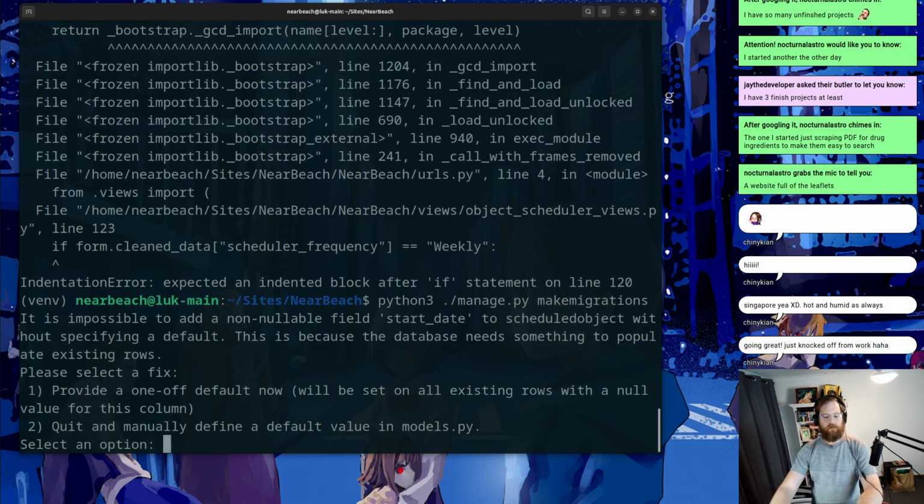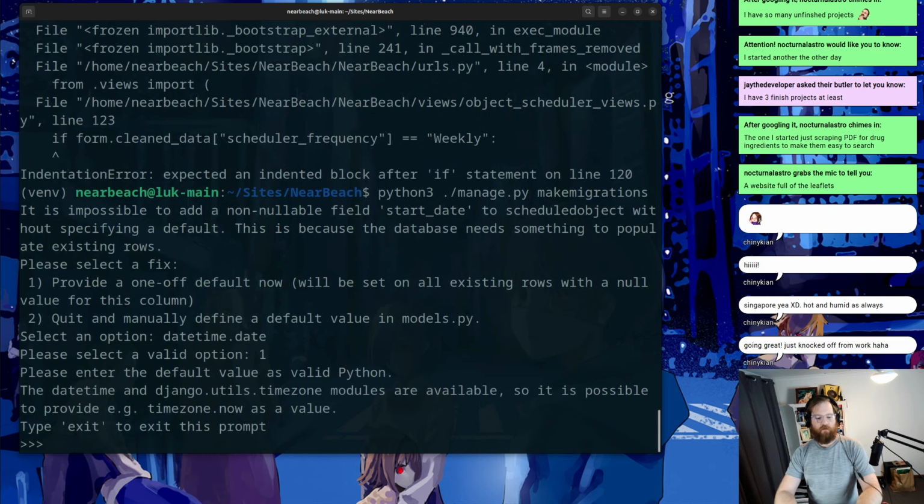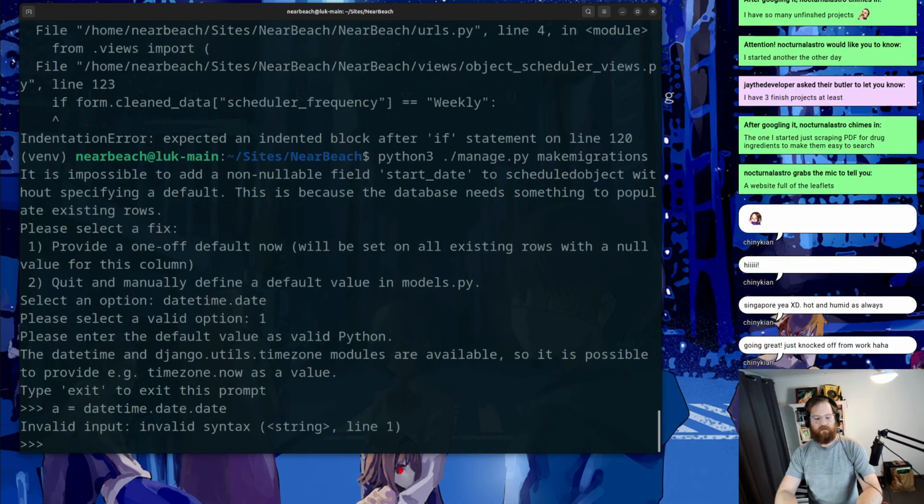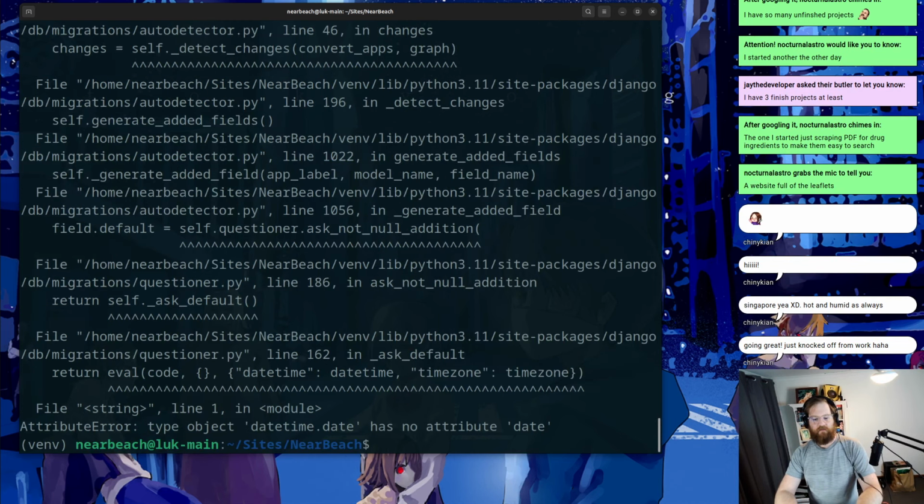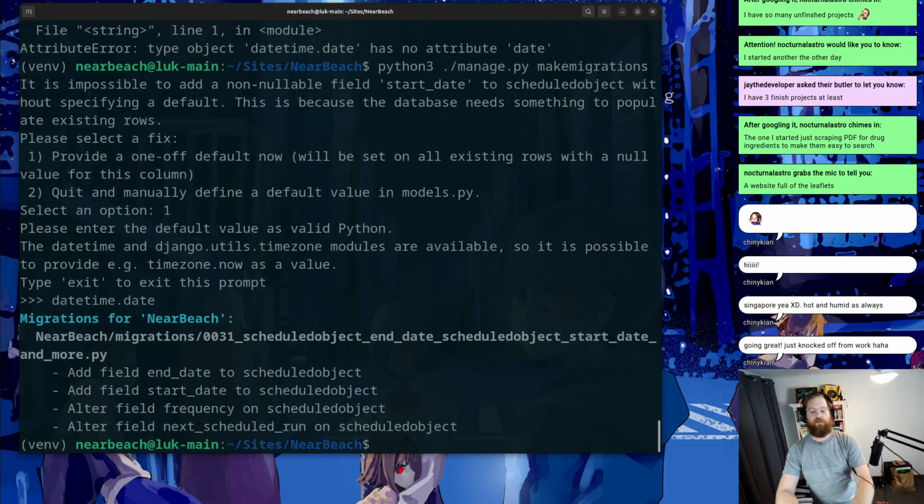Ooh, what is this? The start date. Provide a one-off. So A equals date time dot date dot date. Date time dot date dot date. Perfect. All right, Python 3. So I just needed to fill that out properly.